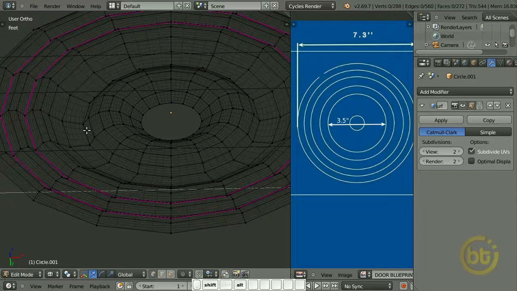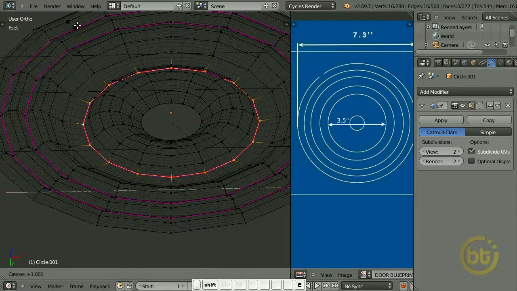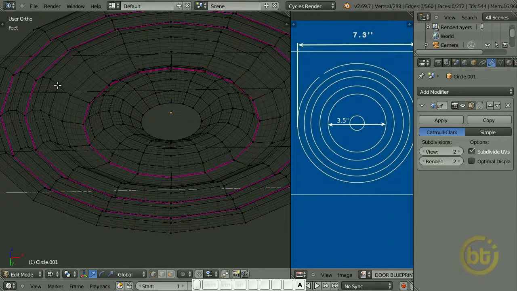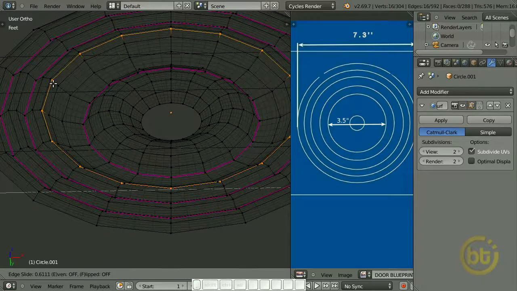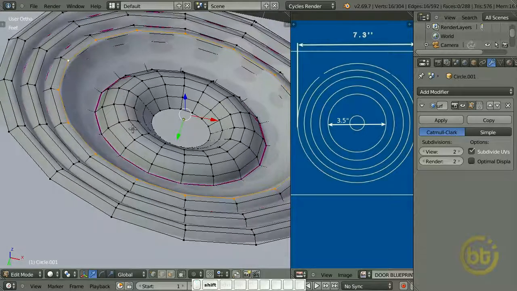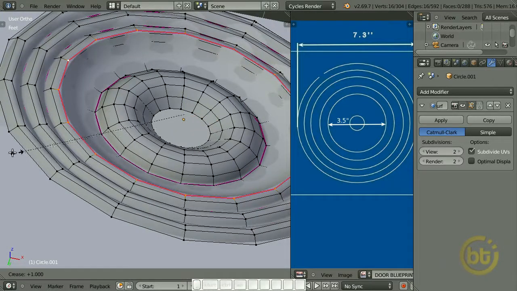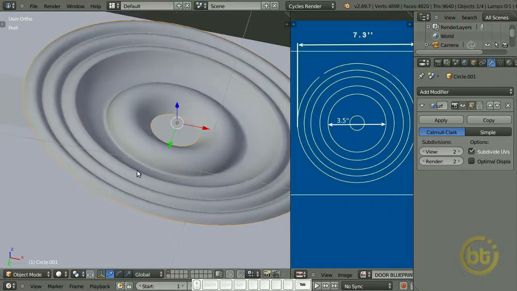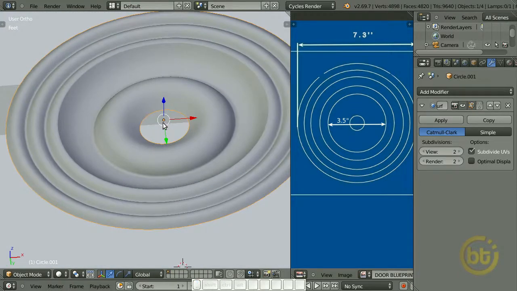and maybe sharpen this edge also like this, and add one loop cut here. Shift and right click to select this one, press Shift E to sharpen those edges. Okay, now this one looks good. Now go to the view.